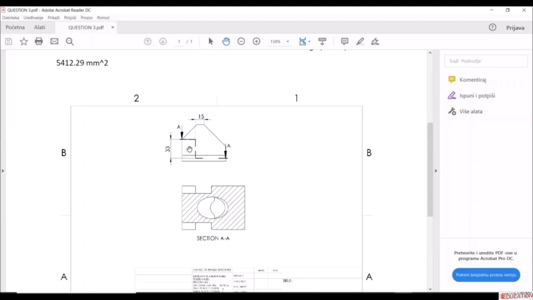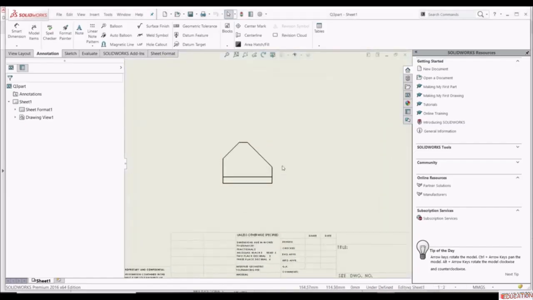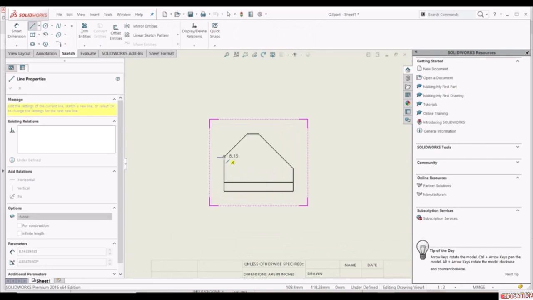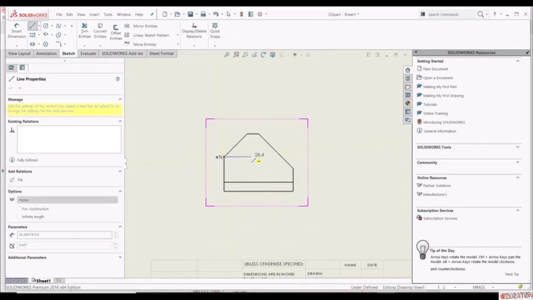In this task, we have to create a section view, AA, as it's shown here, and then we have to measure this area. So let's go to our drawing sheet, and we have two options how we can create a section view. We can go directly to the section view icon, or we can first create a sketch. Let's first create a sketch. So we get something like this.